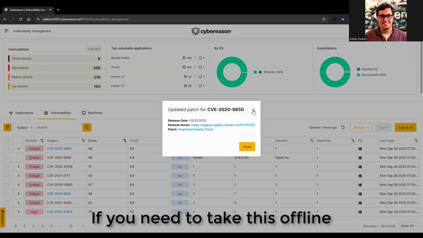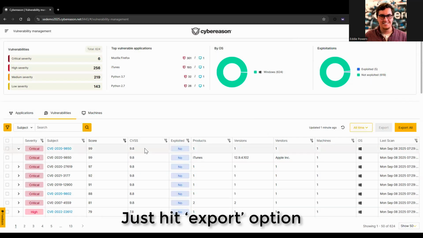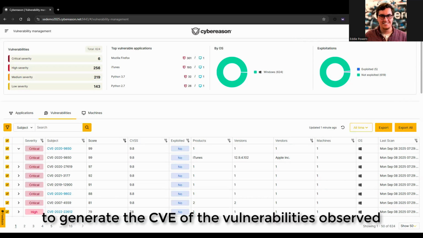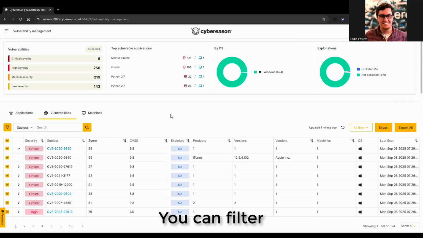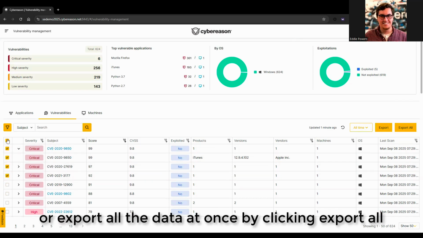If you do need to take any of this information offline and share it with your team, just hit the export option. This will generate a CSV of all the vulnerabilities observed. You can filter to only export specific vulnerabilities, or all of the data can be exported through the export all option.